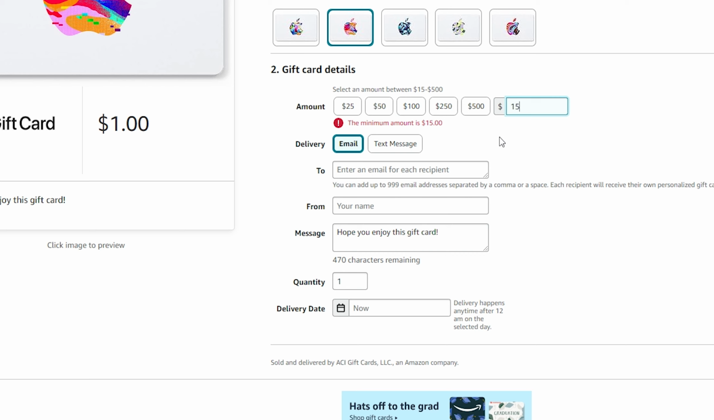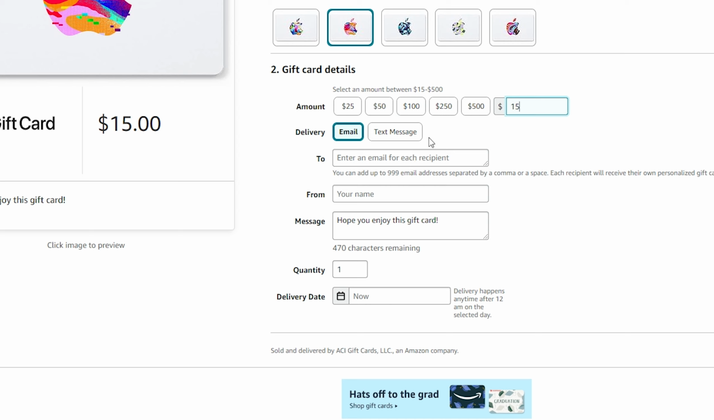You can deliver this gift card by either email or through text message. If you write in the email of the recipient to whom you are sending this gift card, they will receive this gift card through their mail. But if you choose the option text message, then you'll have to give in their phone number and they'll receive this gift card through SMS.